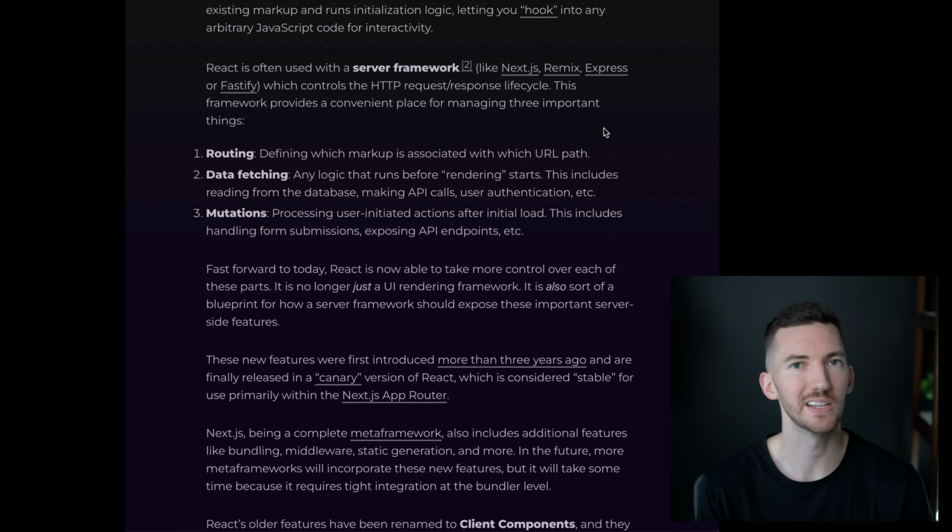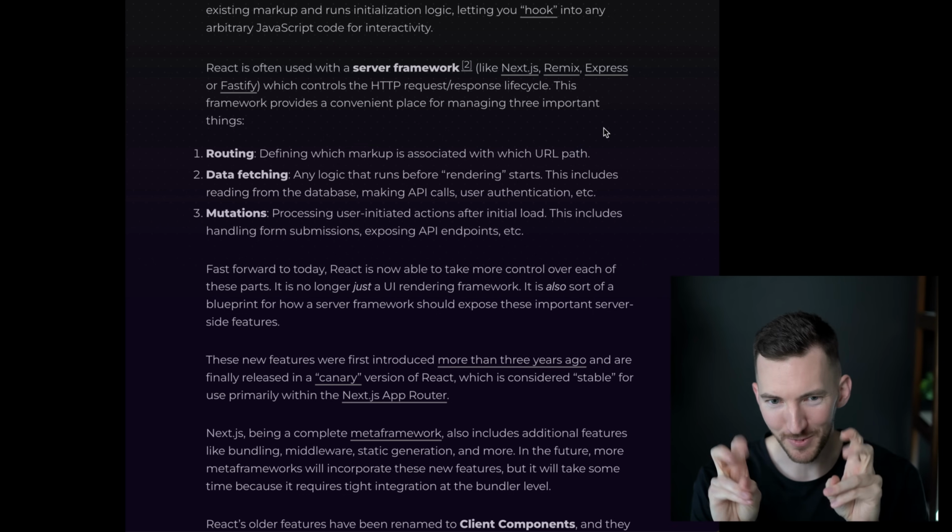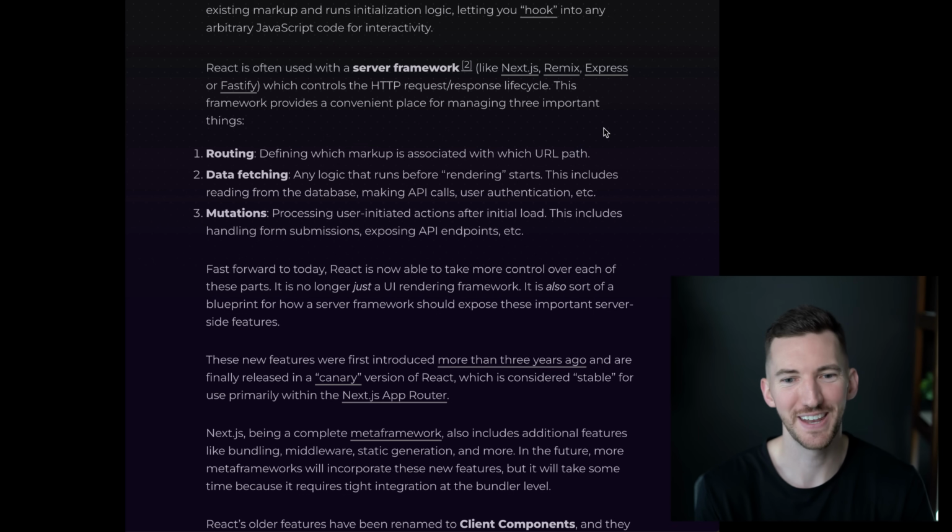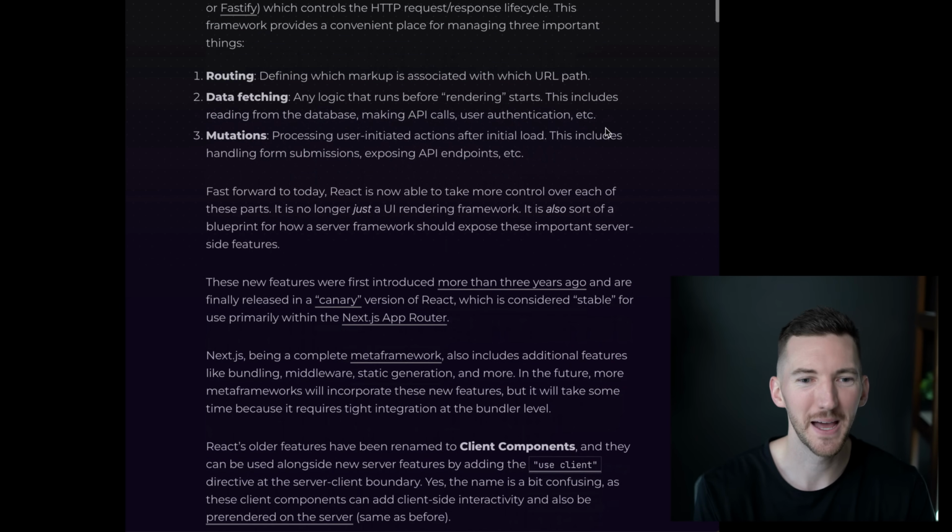I think we're going to see a lot more frameworks explore this in the future as well, and I'm excited to see it. These new features were first introduced more than 3 years ago. Yeah, 3 years ago. That's awesome. And are finally released in the Canary version of React, which is considered stable for use within the Next.js app router. I feel like there's some shade there with the quote marks, but I will continue.